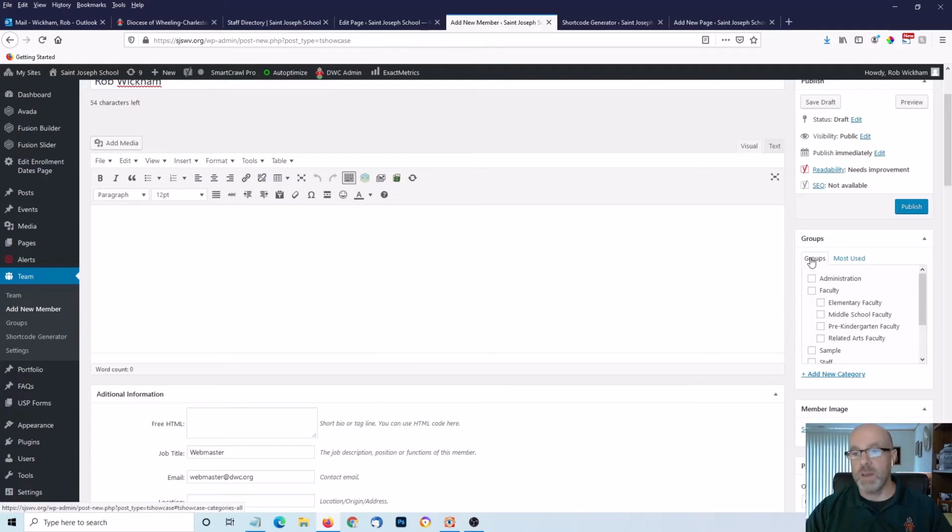Now, on the right, there are groups. WordPress is very category driven. Groups is Team's version of categories. So I created a category for myself so that I don't get involved in the staff of the school, and I called it the sample category.